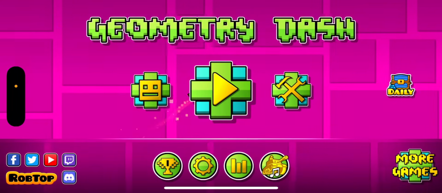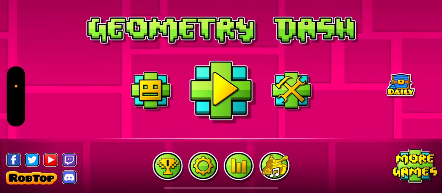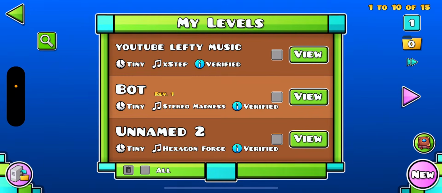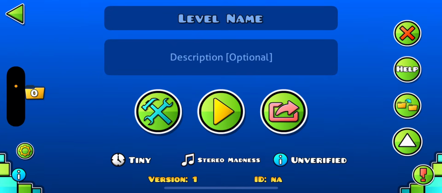In this video, I'm going to show you how to change the color background to your level in Geodash. You can see right here, I'm on the home screen. When you go to the builder icon, I'm just going to create a level. You can do this one with already a level that you've created.